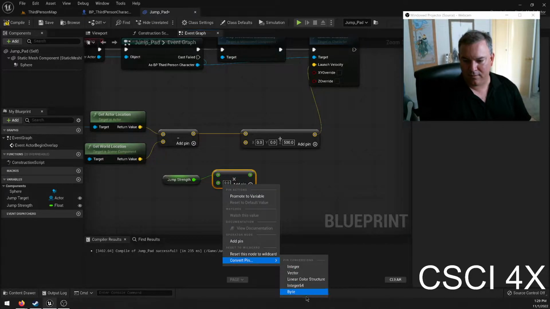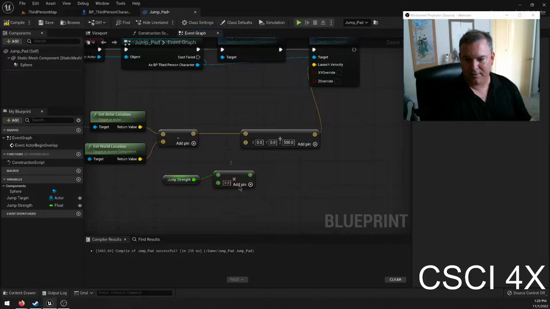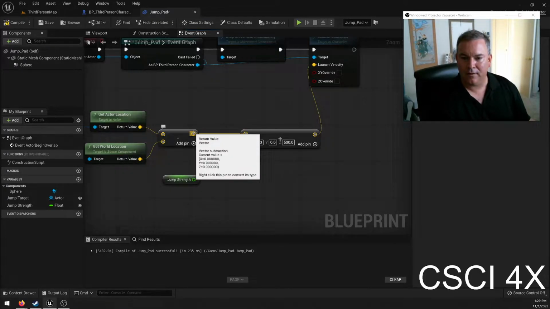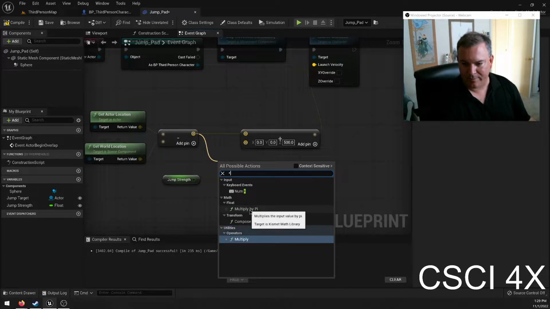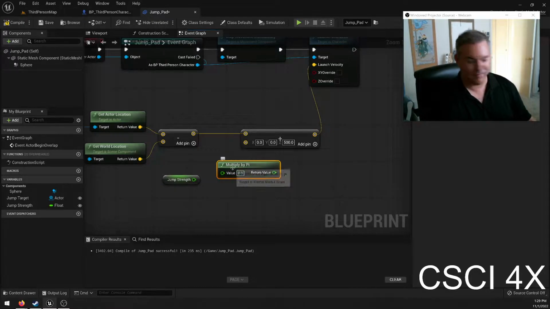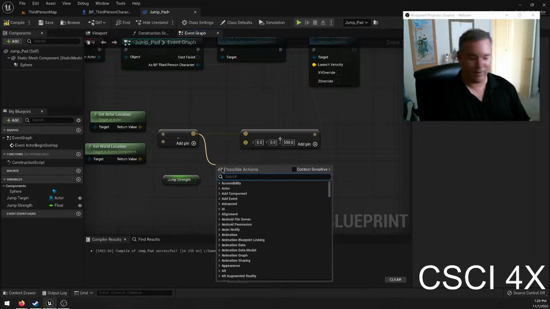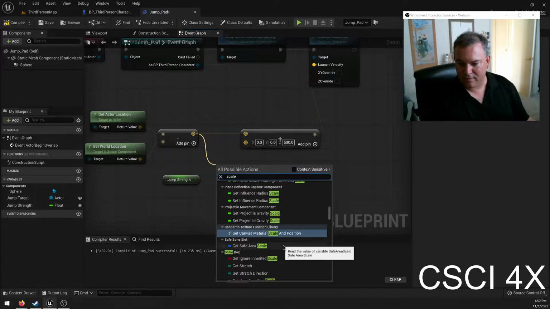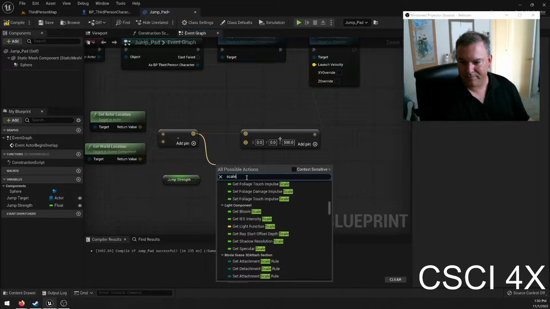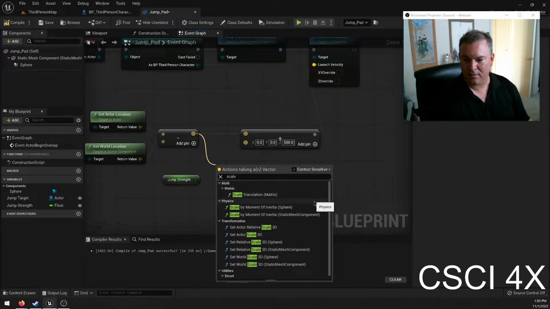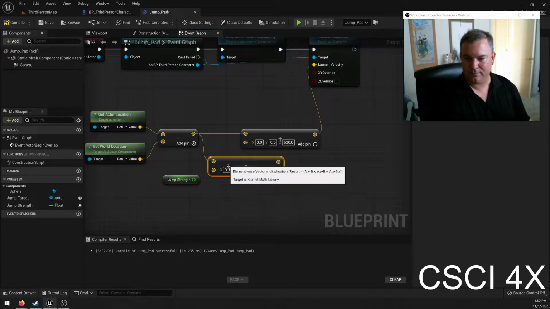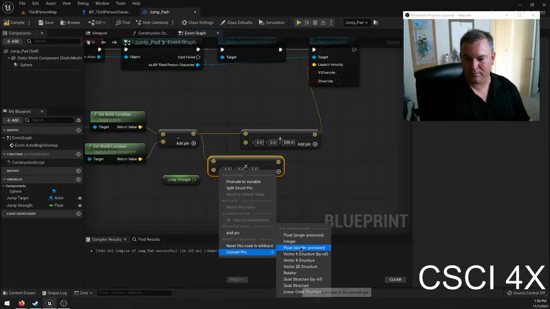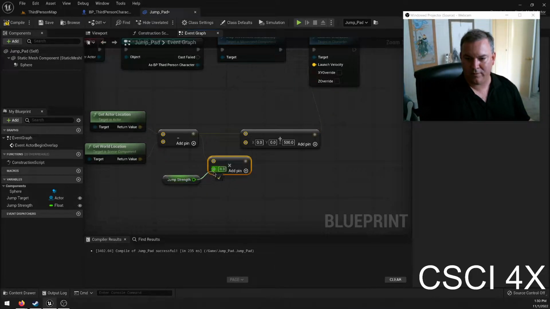Convert pin to. This is frustrating. We got a vector, right? Multiply, please. Why am I not getting vector scale? All right, let's try. Convert pin to a float. I don't know why it was not doing that automatically. All right, we'll feed that in there.